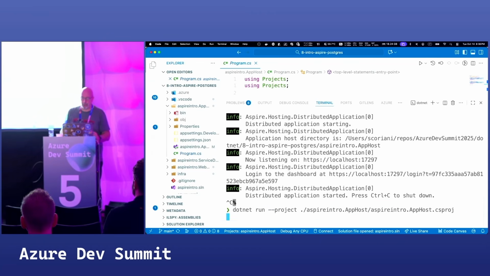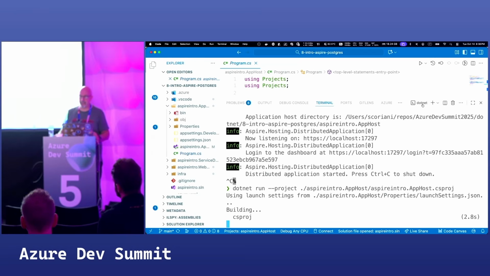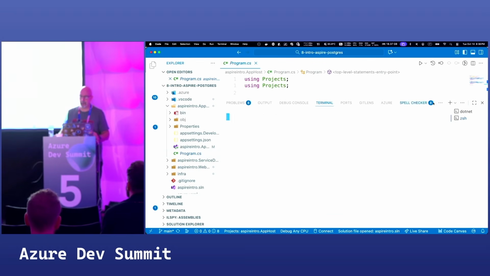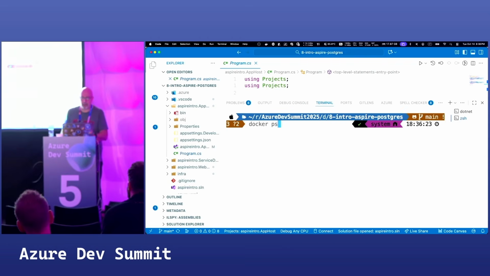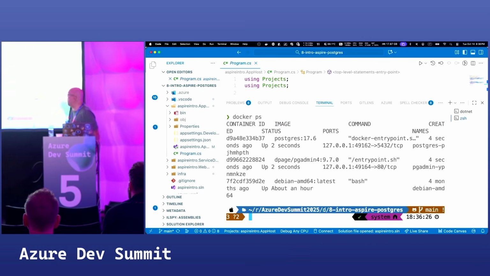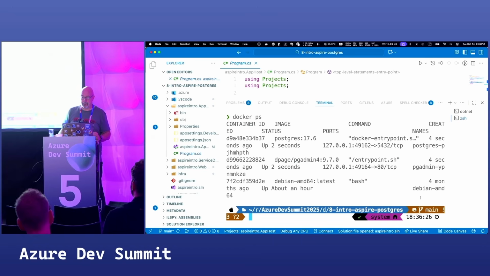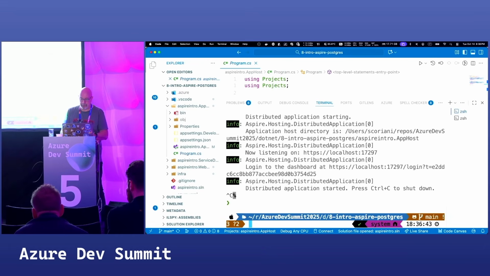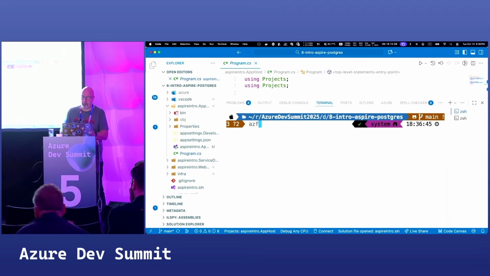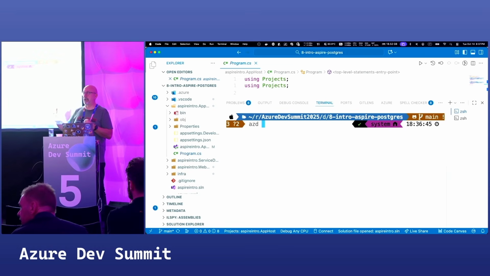Oh, by the way, I didn't show you, but let me recreate this app again. What this is doing is basically using Docker locally to create my Postgres and all the components that are needed in order to execute my application. Once I'm done, I can use another tool available on any platform, which is called AZD, the Azure Developer CLI. AZD is actually aware of Aspire, and it can generate all the Azure infrastructure needed to run my application by using a single command, which is called azd up.